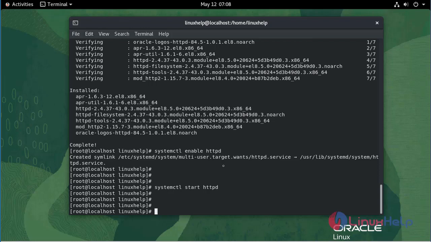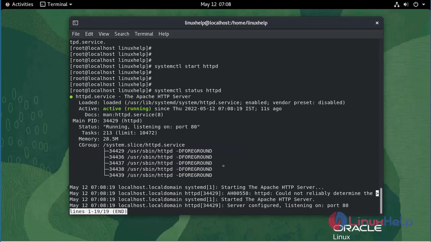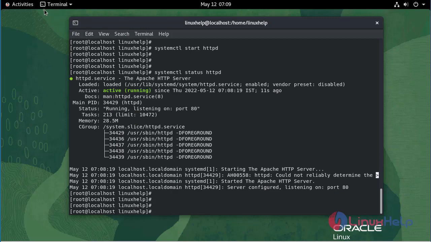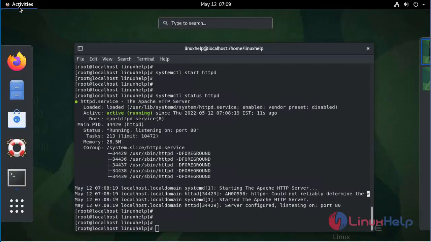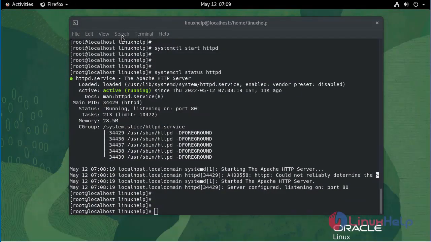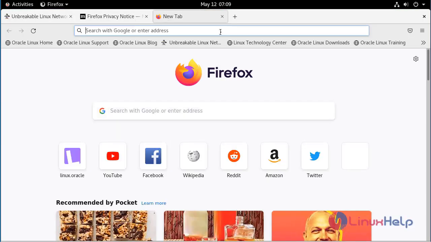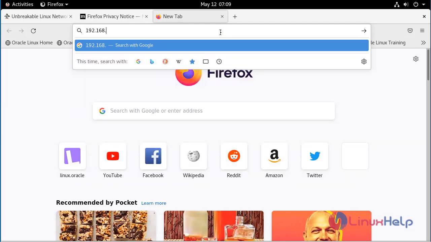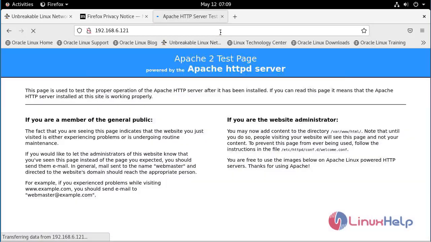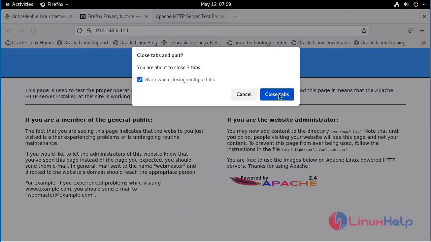Now I'm going to check the status of Apache. systemctl status httpd. Yeah, it's running. Check whether Apache is working or not. Go to Firefox, new tab, enter the IP address 192.168.6.121. The Apache test page is working. Close the tab.